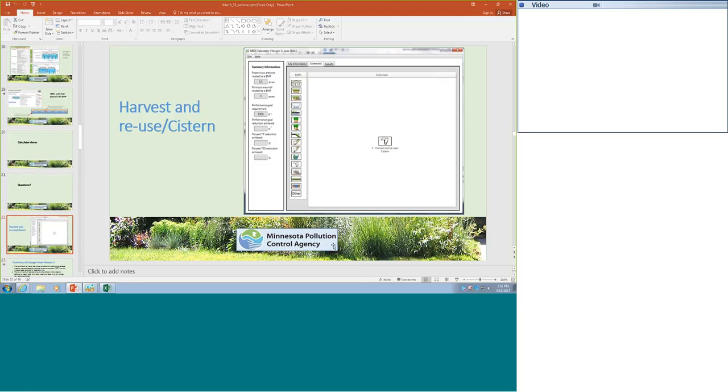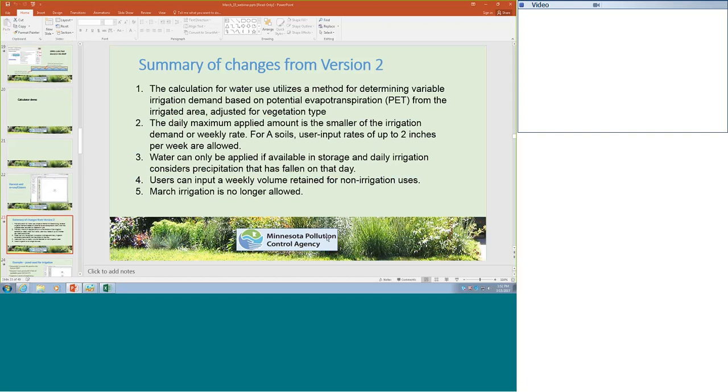Okay. All right. So the previous version, version 2, did have a harvest and reuse / cistern best management practice in it. We have updated that BMP to include a couple new features. We think it's a little more accurate now, and it actually allows some more flexibility. So these are the five main changes from version 2.